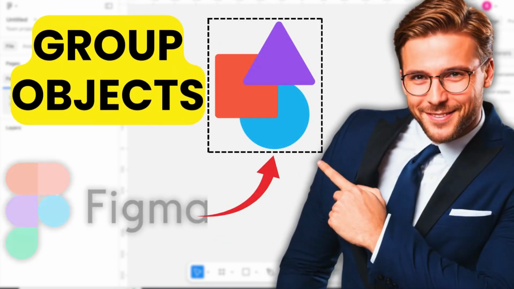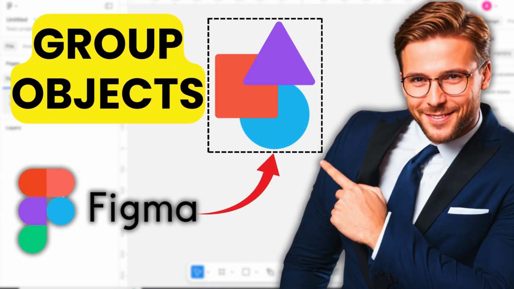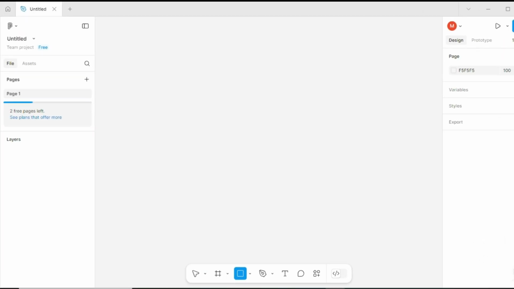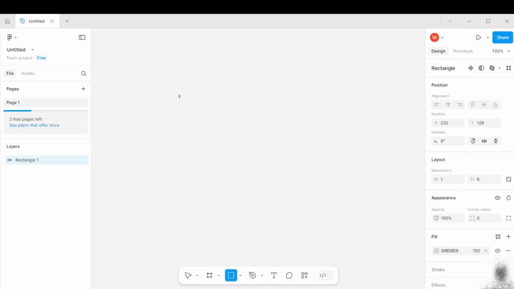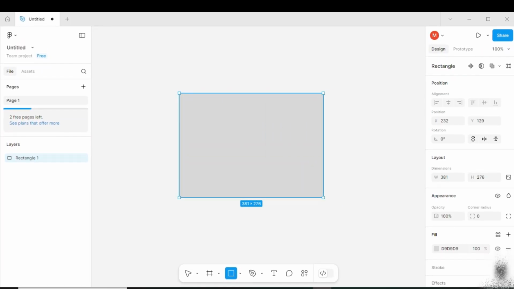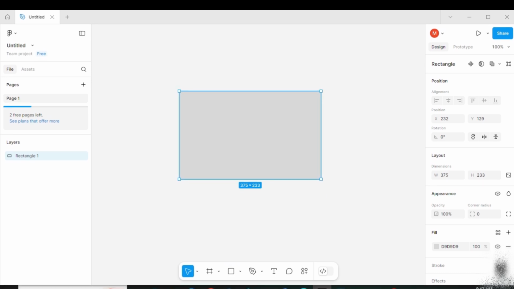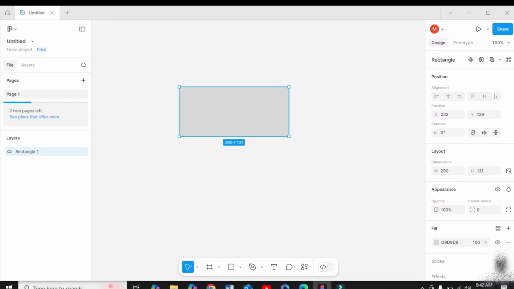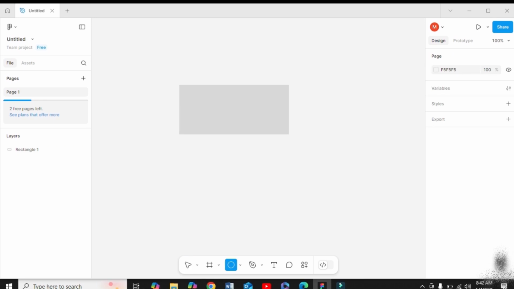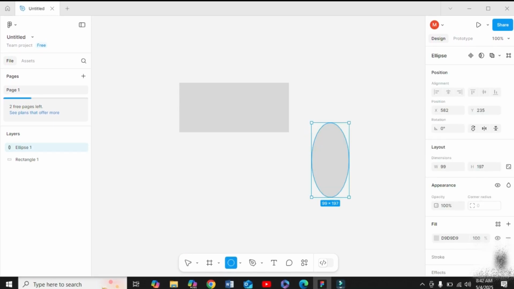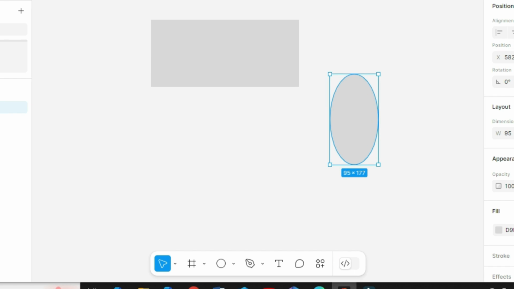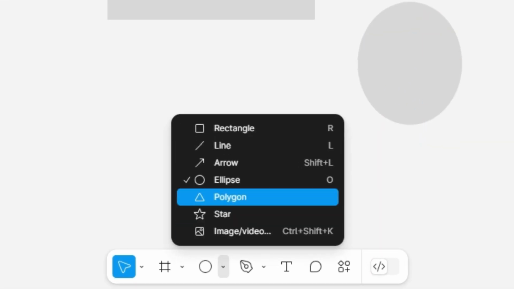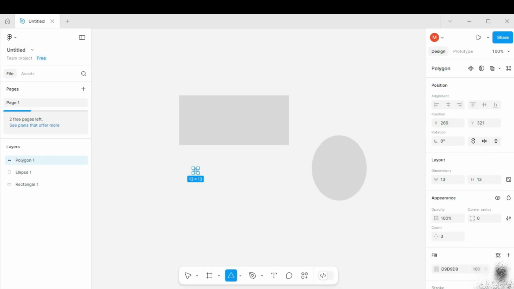Alright, let's dive into grouping stuff in Figma. Let's create some example components here to walk you through it. Press R for rectangle. Drag and draw while holding Shift. Similarly, press O for ellipse. Draw polygon using Shapes tool from bottom menu.